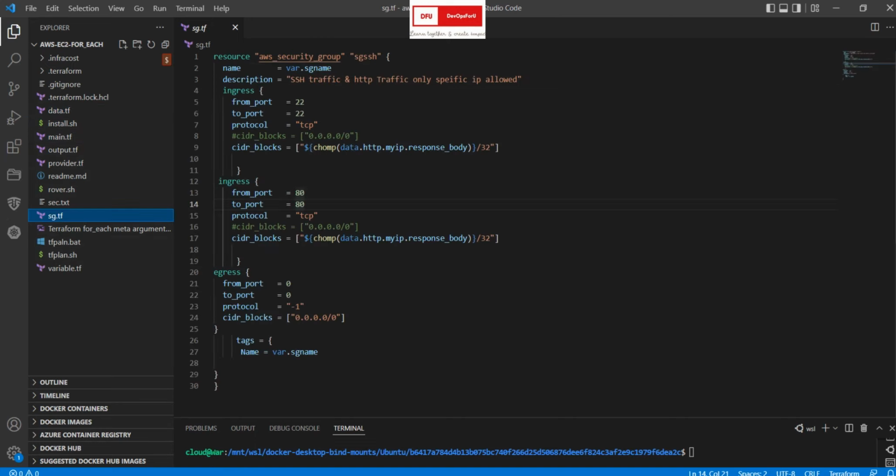So if I go here, I'll be just chopping that value, which will be my public IP, that will be referred here as the data.tf, and slash 32, it's a single IP. So that is the reason we are having that slash 32. And egress, it's outbound traffic, we are allowing everything.